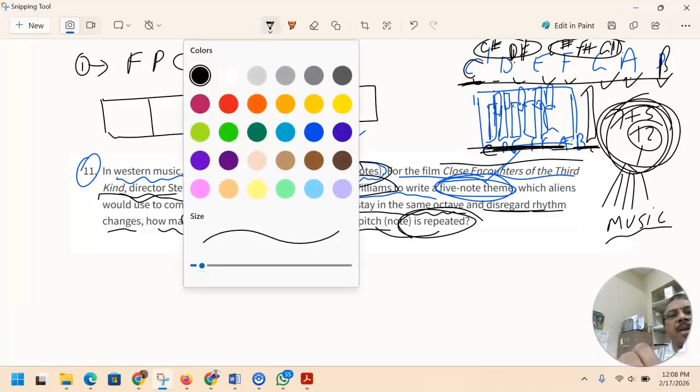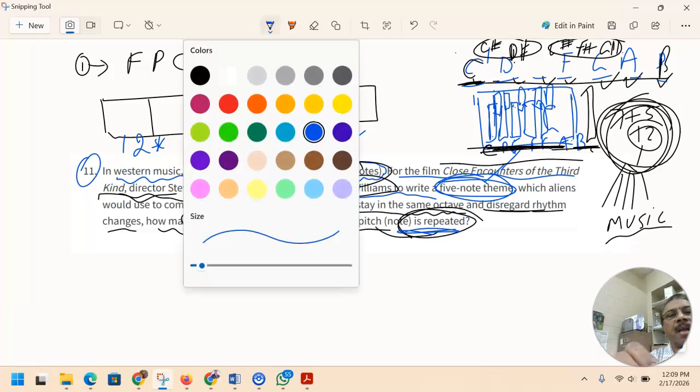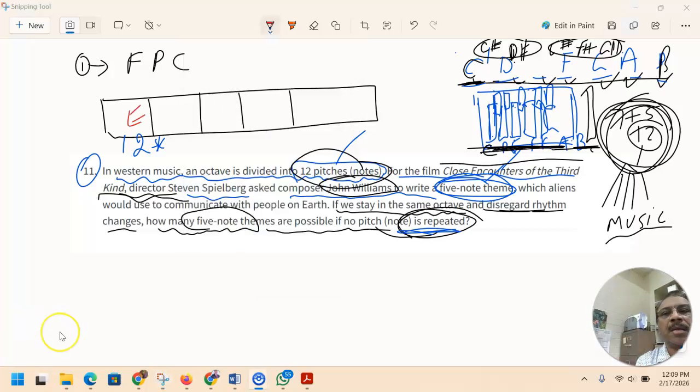The first one could be picked from any of these 12, so this will be 12 here. Once that is selected, you cannot repeat, so there's no repetition, right? One of them is gone. Let's say you select the E. That means out of 12, one of them is already gone. So there are 11 remaining.